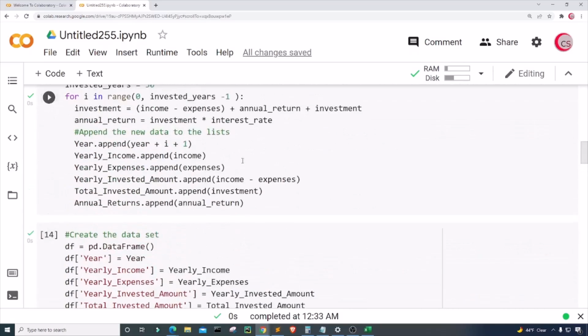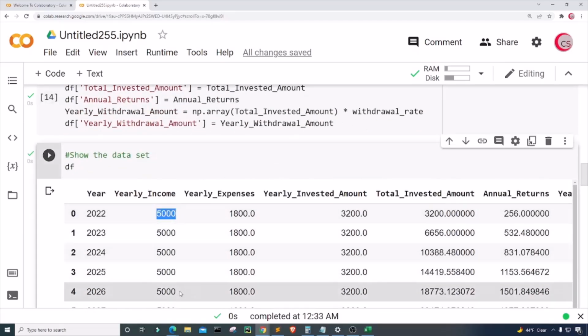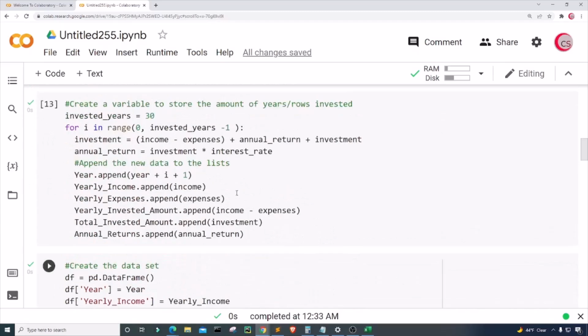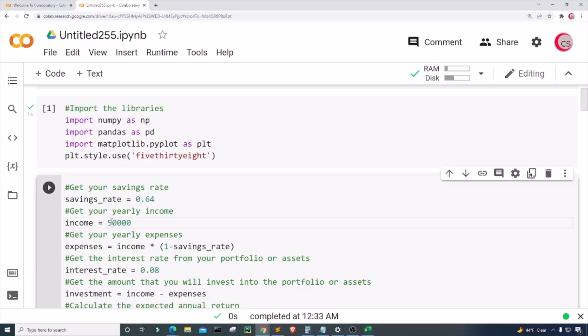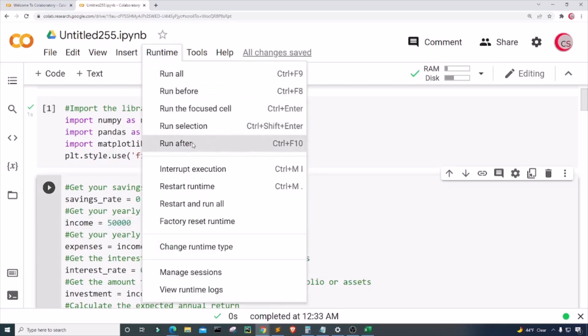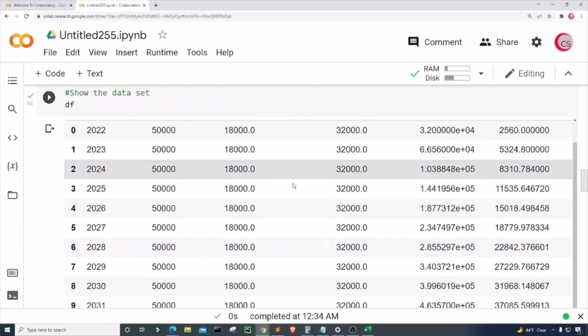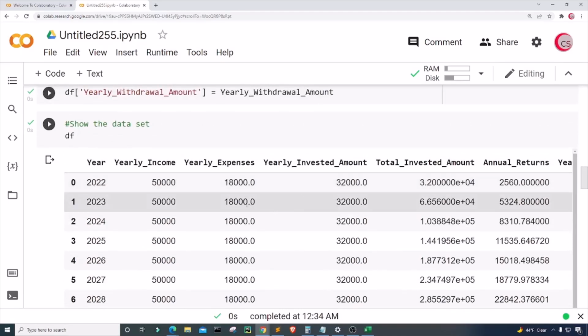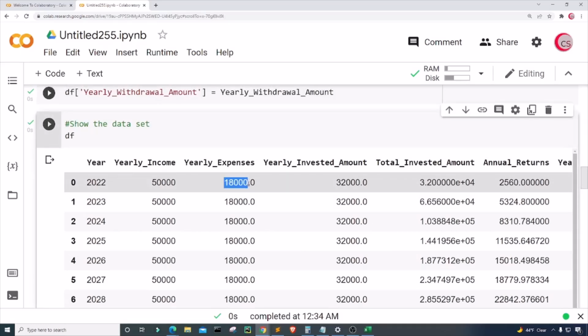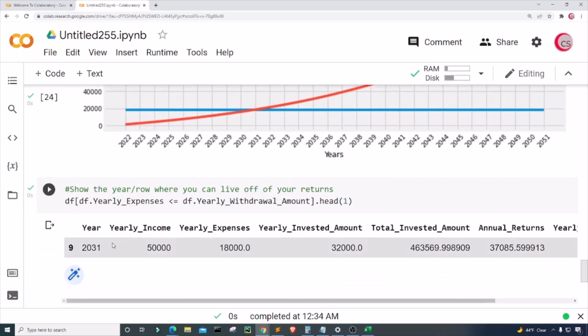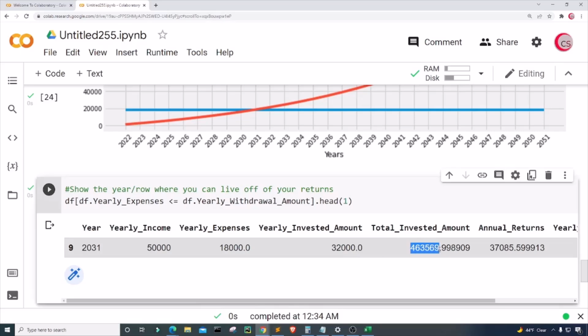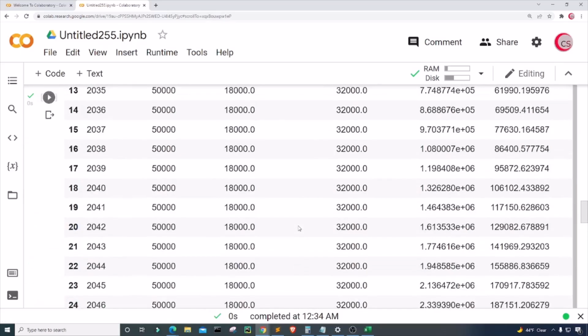So let's go ahead and go back up here, and that's really not realistic, right, to live off of $5,000, at least not in the United States. So let's say that you are making, we'll go with 50,000 this time. Let's go ahead and click on runtime and run after. All right, and we're still saving or investing 64% of our income. So now our yearly expenses are $18,000 a year. And we can see that by year 2031, we'll have $463,569.99. Okay, now that looks good.